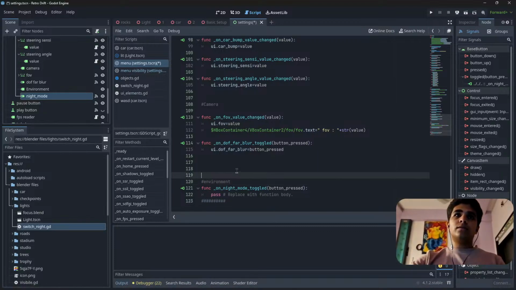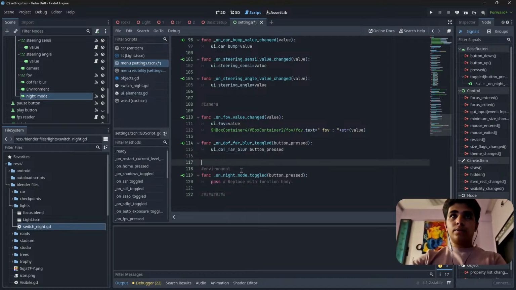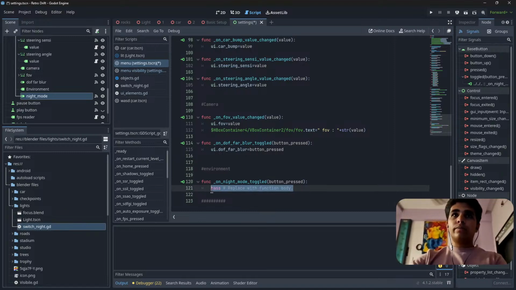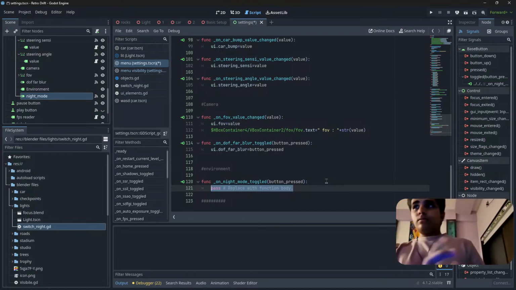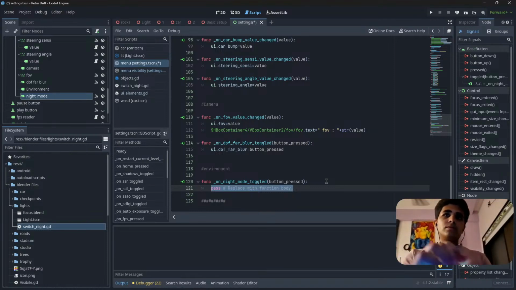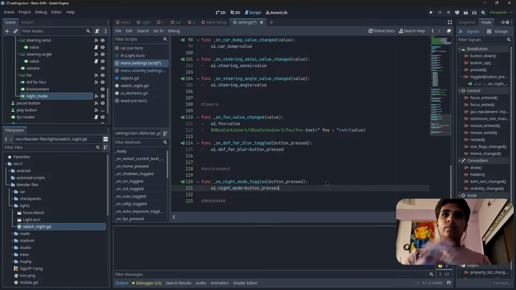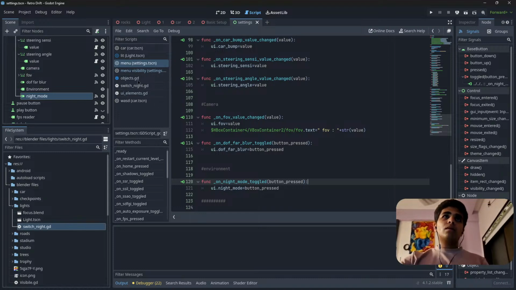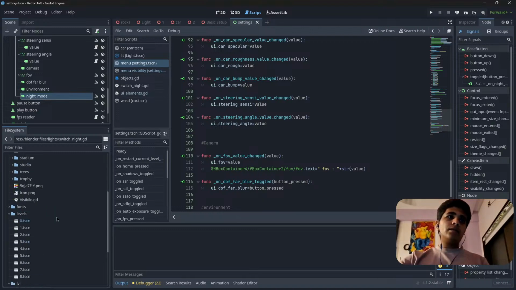Let's put it down here. You go up there, and our script is looking neat. Okay, button toggle. Here's the interesting part. Whenever we toggle the button, UI dot night mode is button pressed. That means it is true or false.